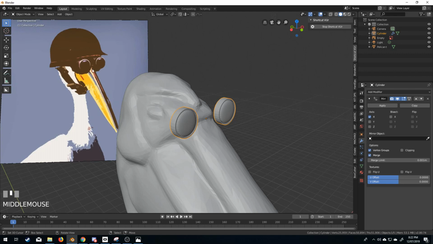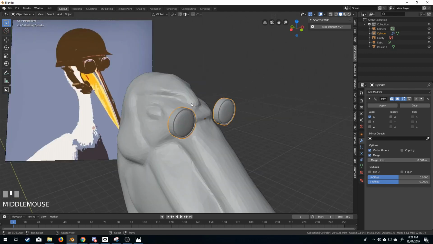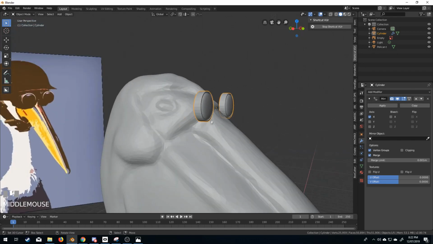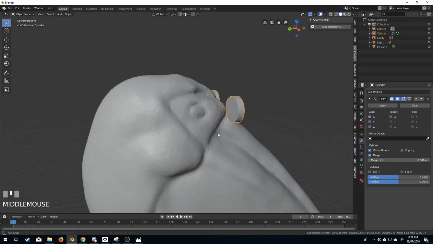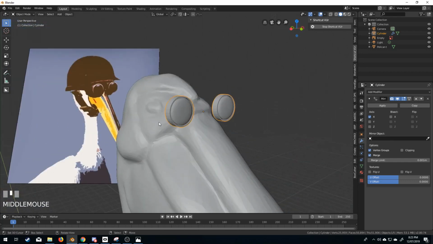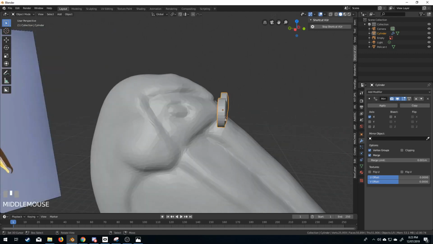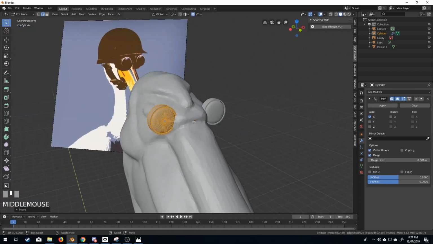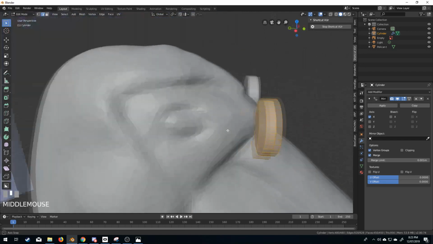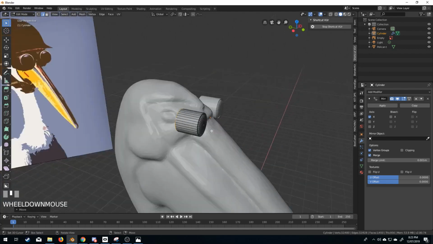So what's happening here? We've got it comes down and around, and it will probably stick to the face down here. And although the pelican's eyes are over here, let's just fake it and say the pelican's eyes are here. We'll cover all this. So let's move this back. GY, GY. Turn off proportional editing by pressing O. I'm going to just move this all the way back.